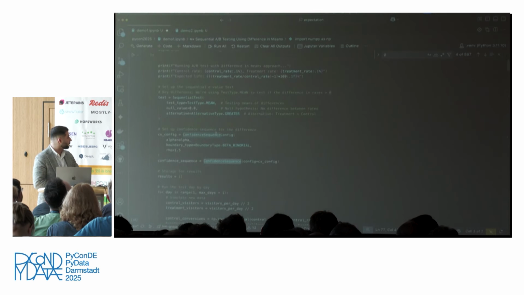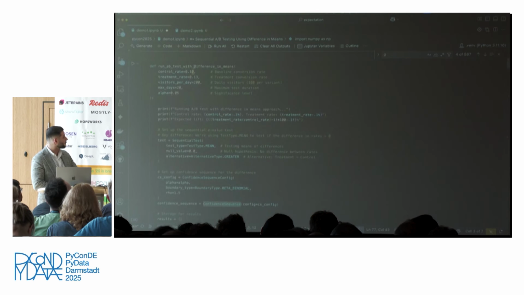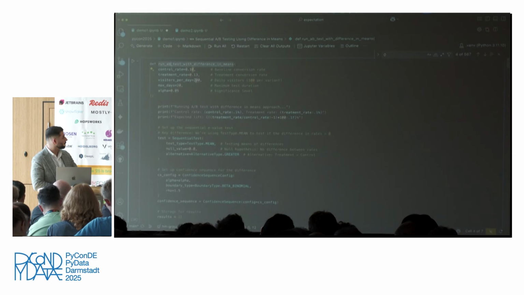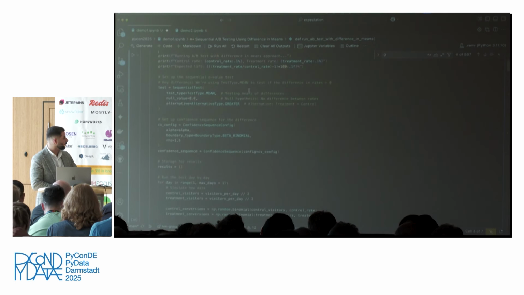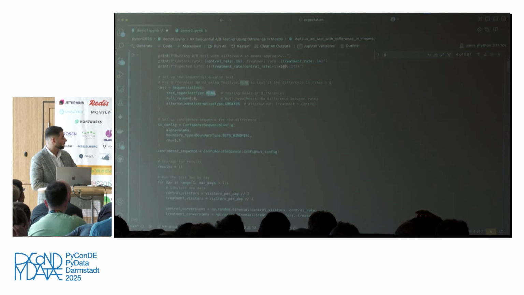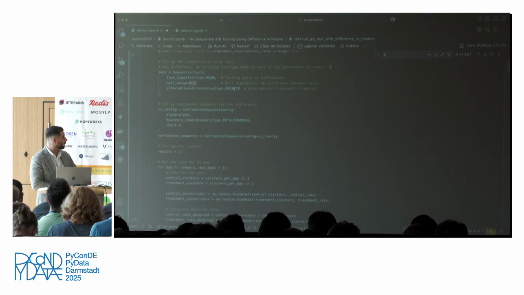All right, let's start. This is the function I'm starting off with. So I define the function, run A/B test with difference in means, some baseline conversion rates, treatment conversion rate, daily visitors, start with 100. The maximum test duration, significance level. What I do first is I initialize the sequential test, and I define what the test type is: proportions, mean, quantile, the null value. I also define the alternative. Here I'm saying the treatment is larger than control, or the null.